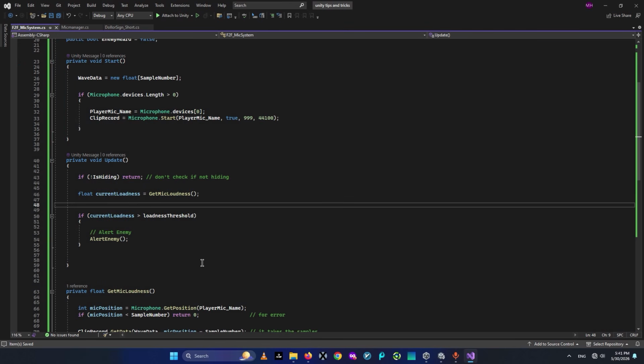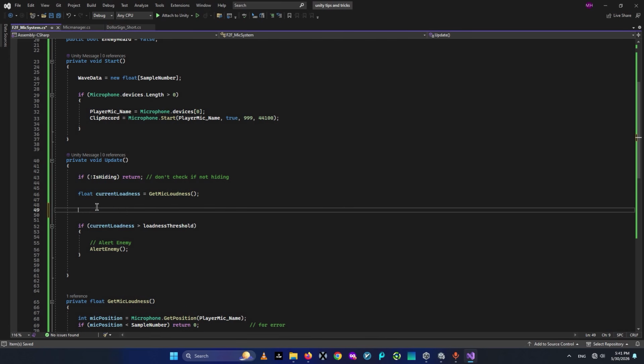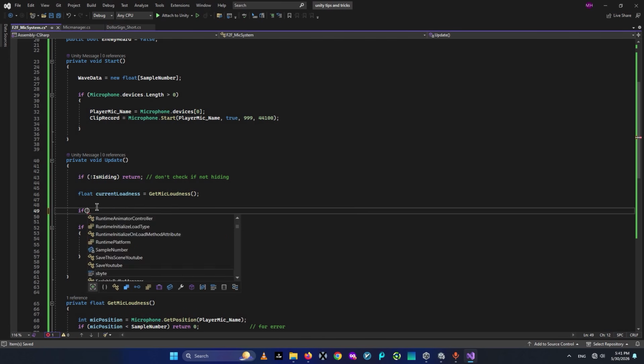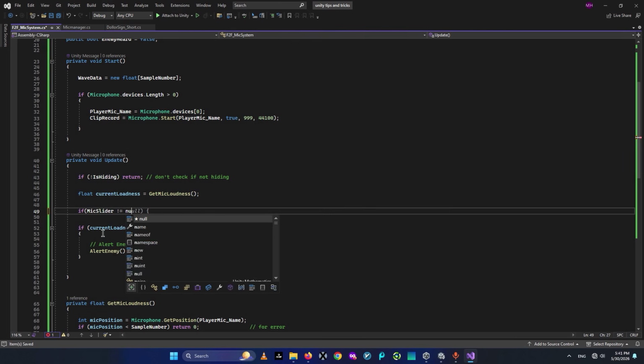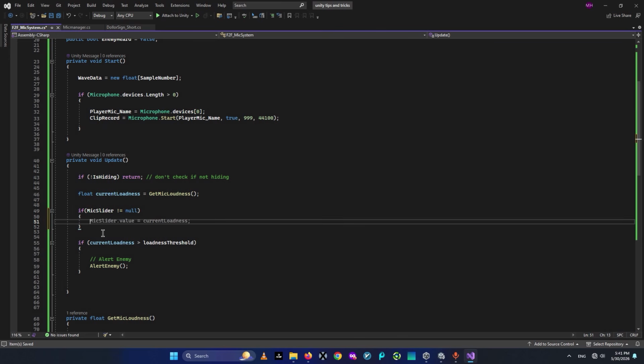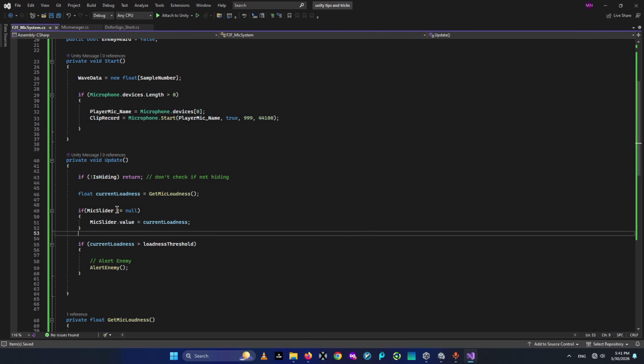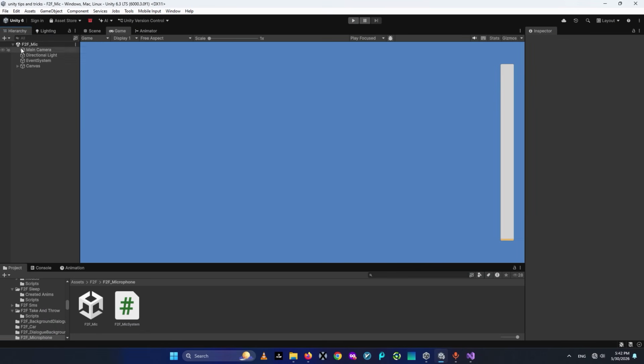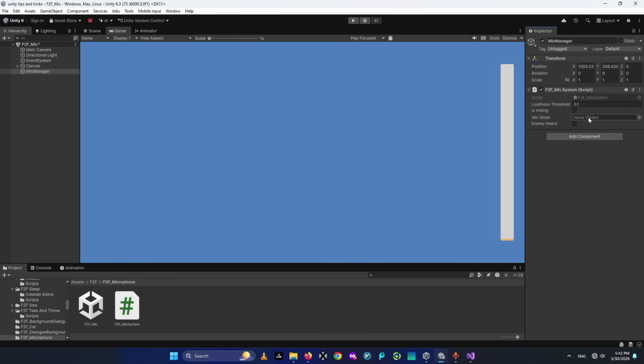So what we're gonna do is connect our float, our current loudness, to our slider value. First, we're gonna check if our mic slider is not equal to null. If it is not null, if it has been referenced, we're gonna say mic slider dot value equal to our current loudness, and that is everything we're gonna do. So we're gonna attach our script to an empty game object. I'm gonna call it mic manager, and give this script to our mic. It needs a slider. I'm gonna give it my slider.